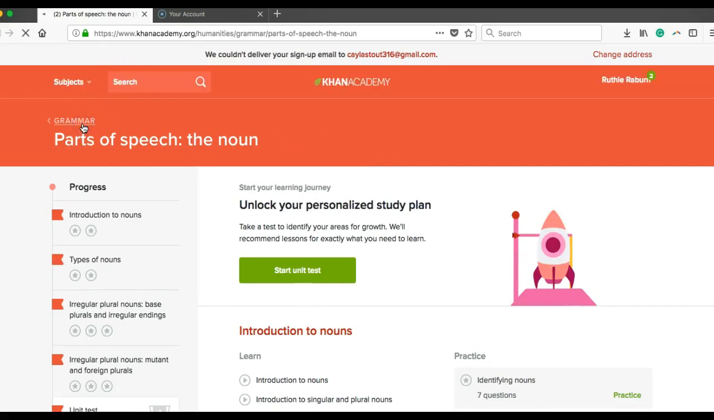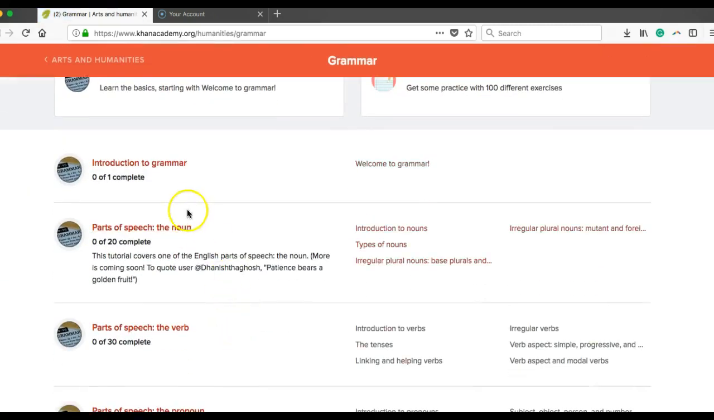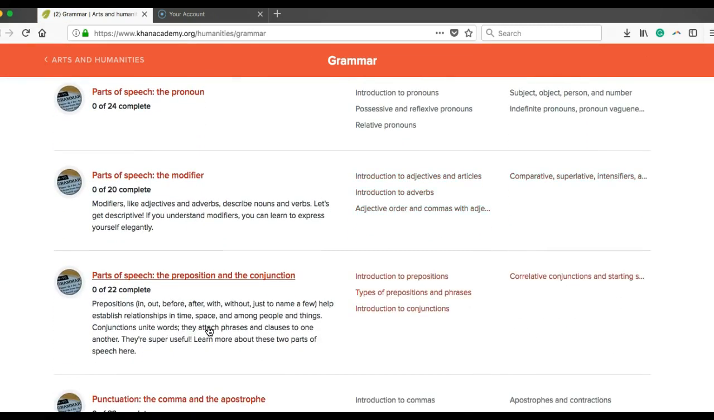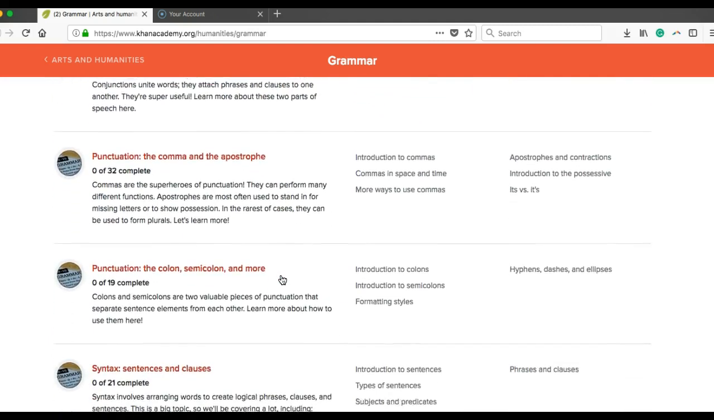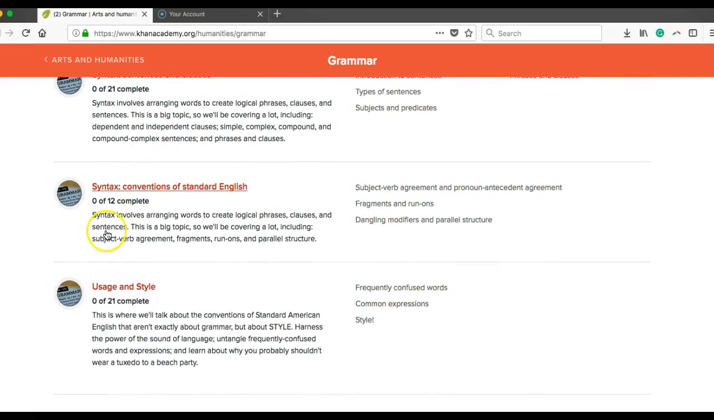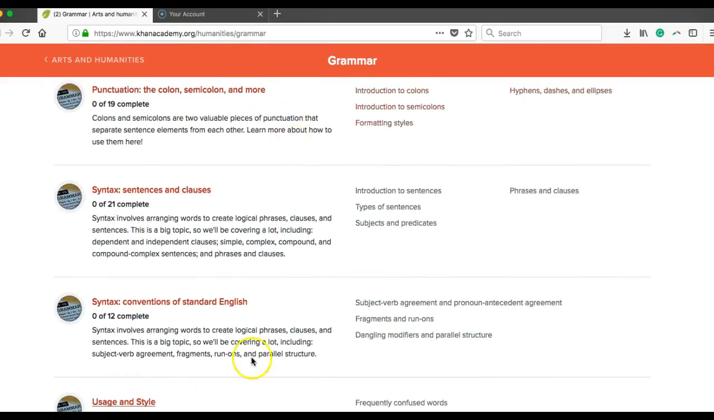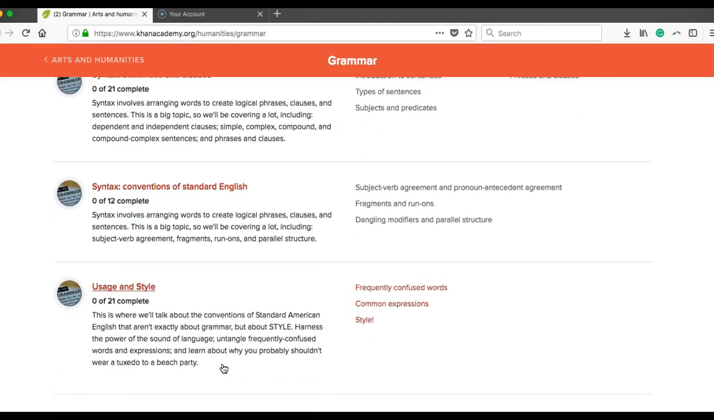I can tell you that what I anticipate for each of you is that nouns, verbs, pronouns will all go pretty quickly. It's when you get to modifiers, prepositions, commas, colons, syntax, all this stuff down here. First of all, this is the meat of the class. Okay? It is the harder stuff.